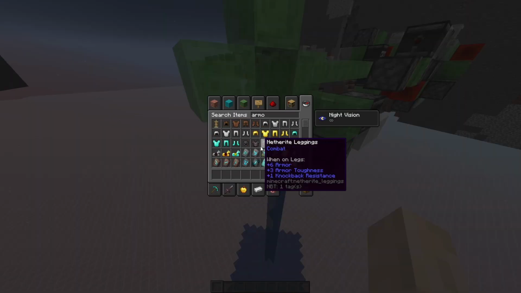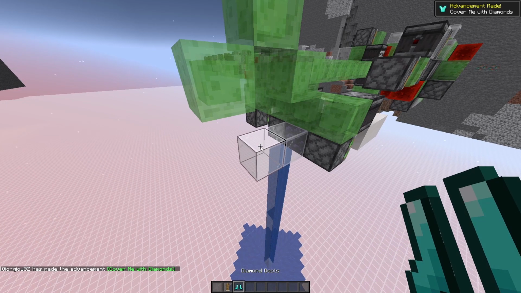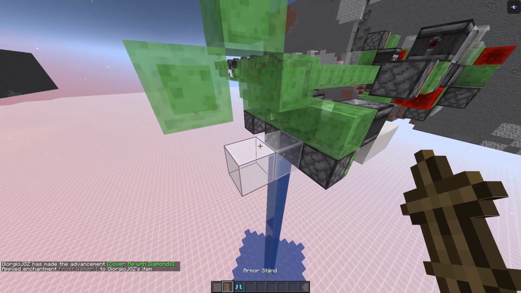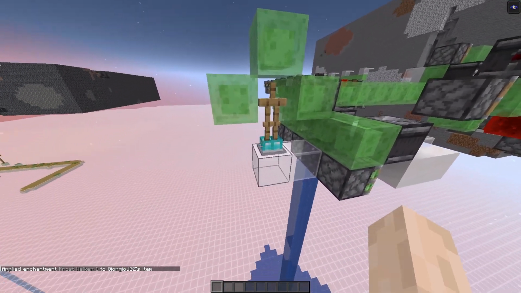Then we're gonna grab ourselves an armor stand and some boots. It can be any type of boots. I'm gonna use diamond boots and I'm gonna enchant them with Frost Walker 1. Be careful because it has to be Frost Walker 1. If you're gonna use Frost Walker 2, you have to move the armor stand 1 block back.